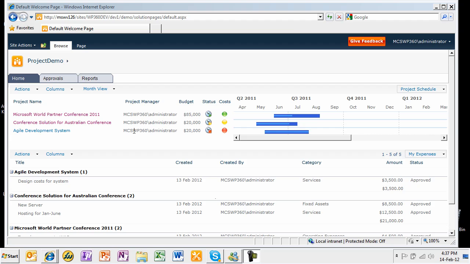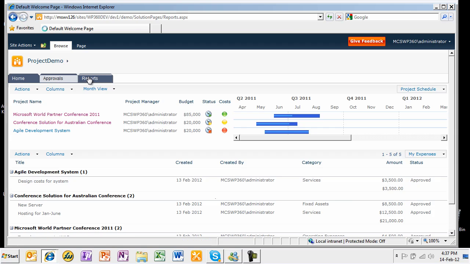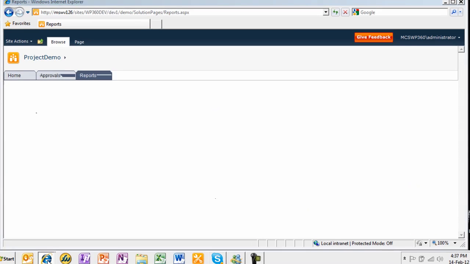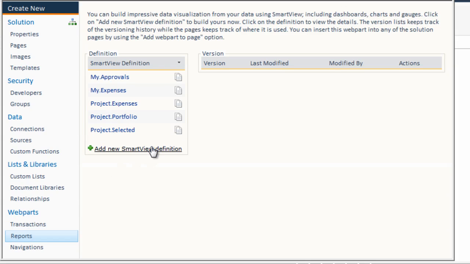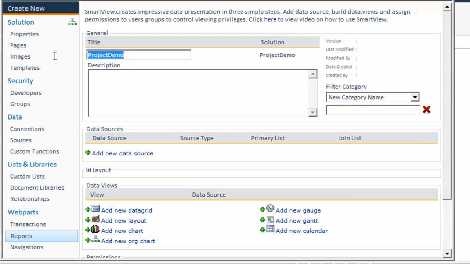Now that we have our transactions and project views in place, we can't make intelligent decisions unless we have meaningful reports. Let's select Reports within App Studio and select another Smart View web part. Let's add some reports that compare actual versus budgeted expenses for our report module.